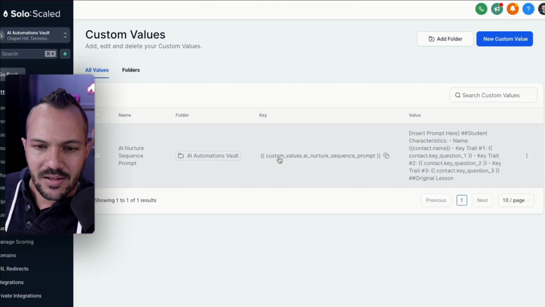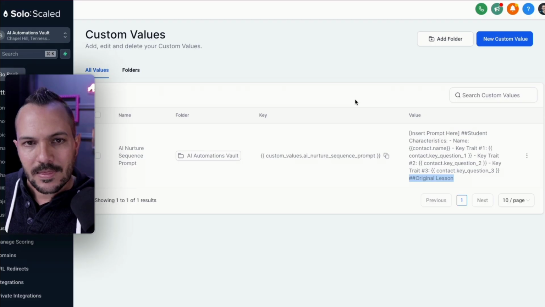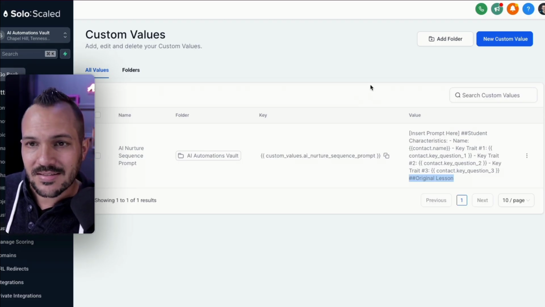I also have, again, the custom account value already in place with a prompt. It says insert prompt here. I'll give you mine as an example fully as part of the vault. But the student characteristics merge fields are already in here, and a place for you to plug in the original lesson, of course, that appears in the workflow itself.